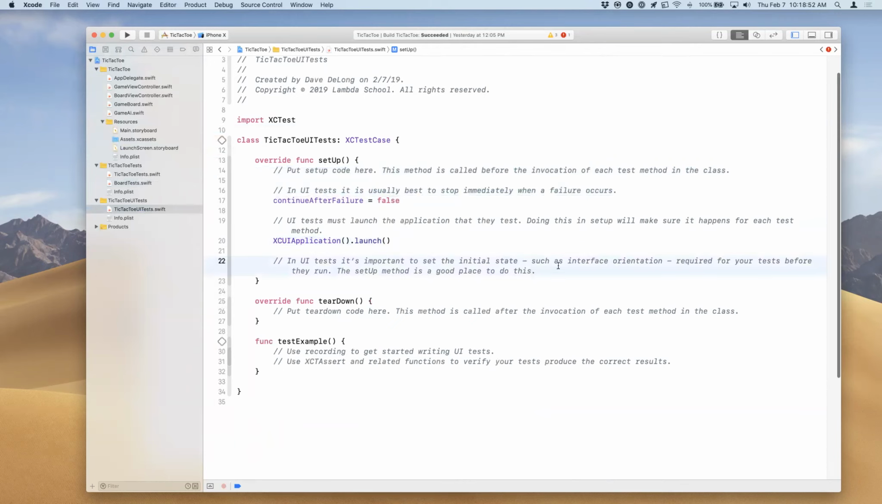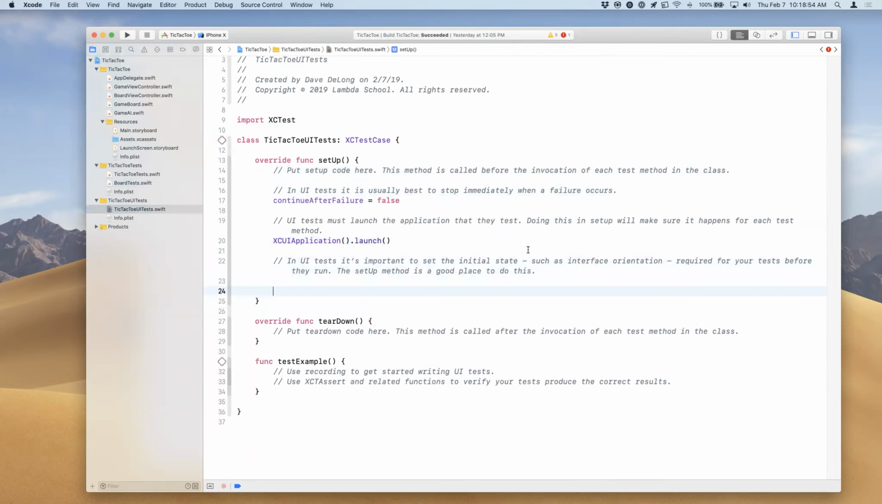We could do something else here. For example, we can say that the app is in a specific setup. Maybe it's in like a horizontal versus vertical orientation, and so on. And this means that our test method itself can focus on just the little piece of test that it's going to do.